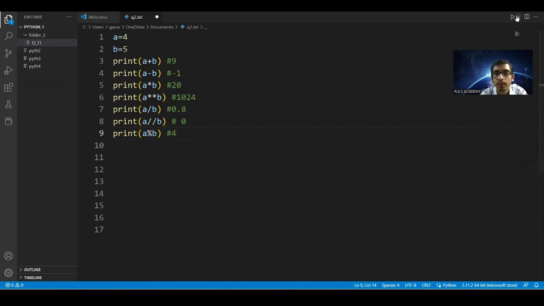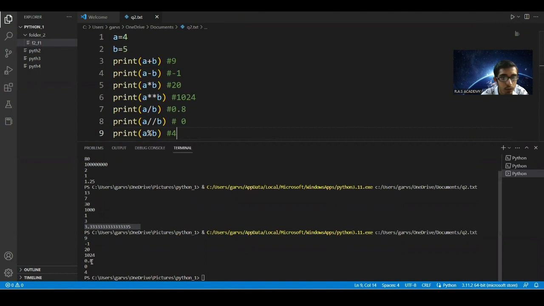So let us try this. Run this code. See, we have got 9. We have got minus 1. We have got 20. We have got 1024. We have got 0.8. We have got 0. We have got 4.